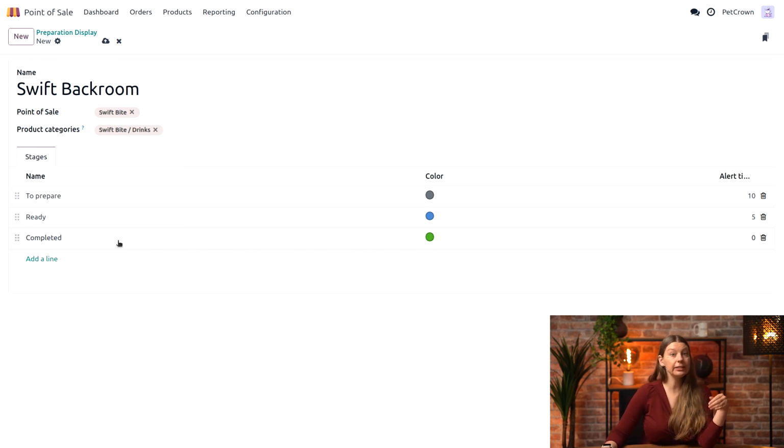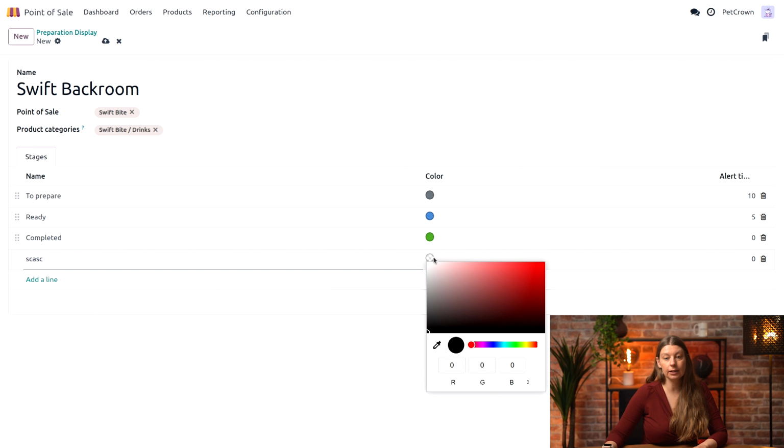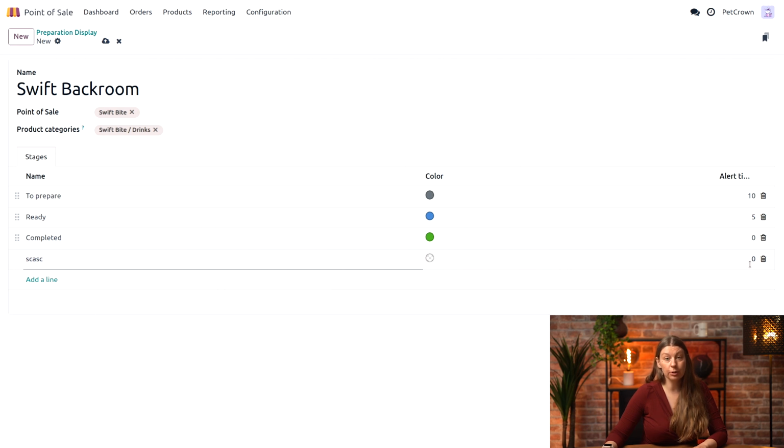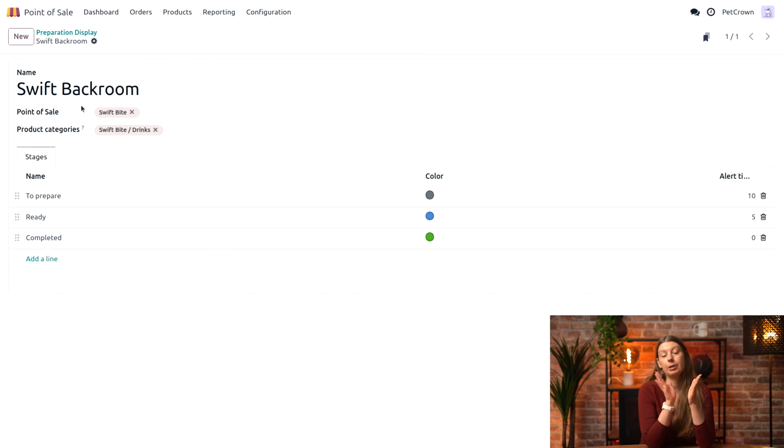And then you can see that by default, three stages are already created. Of course, we can customize or even add another stage here. We can select a color for it. And we can also set up a time alert, which allows us to prioritize orders and ensure that our customers receive the orders promptly. But you know what? This default configuration is actually okay for me, so I'm going to remove this. And our preparation display is ready, so let's go ahead and take it for a spin.